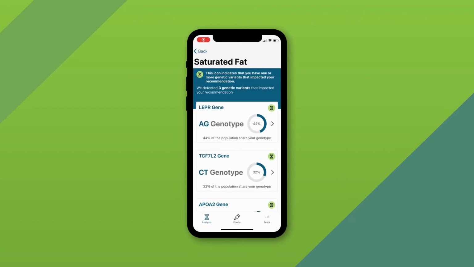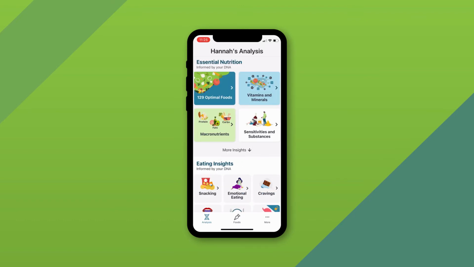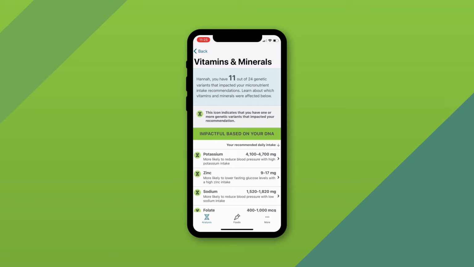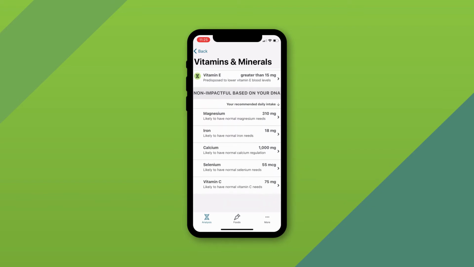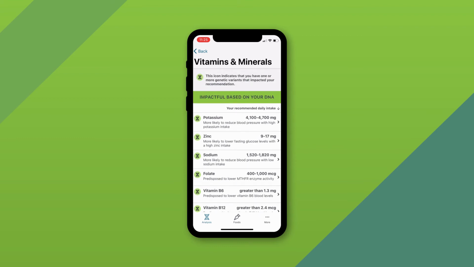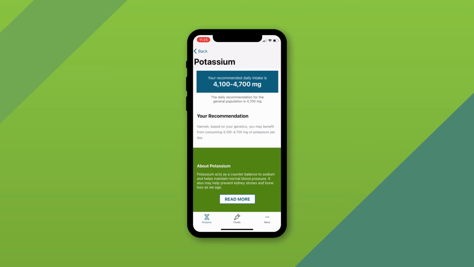When you're done exploring your macronutrients, you can go back to the analysis screen and look at your micronutrient recommendations by selecting the Vitamins and Minerals card. This page is broken up into which nutrients had impactful and non-impactful genes. You can click into a nutrient to learn more, similar to the macronutrients.